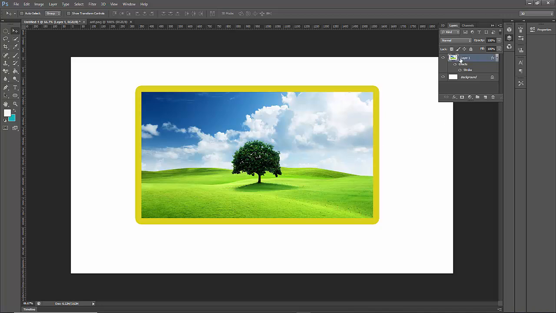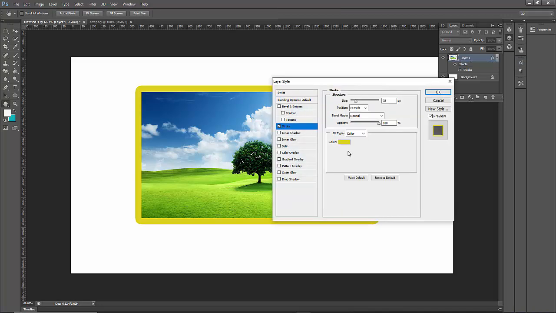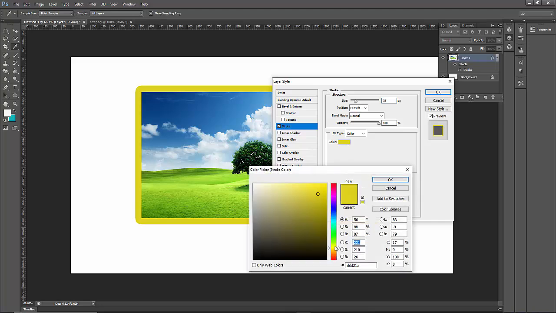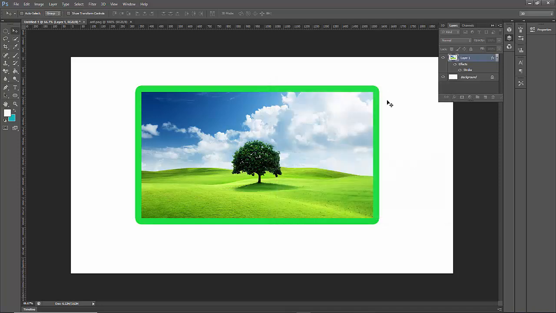That is it. Then again, to change the color, go to blending options, then stroke, and choose the color. Now click OK. Then click OK again. That is it. Now you can see, changing the border color of an image in a Photoshop document is very easy.